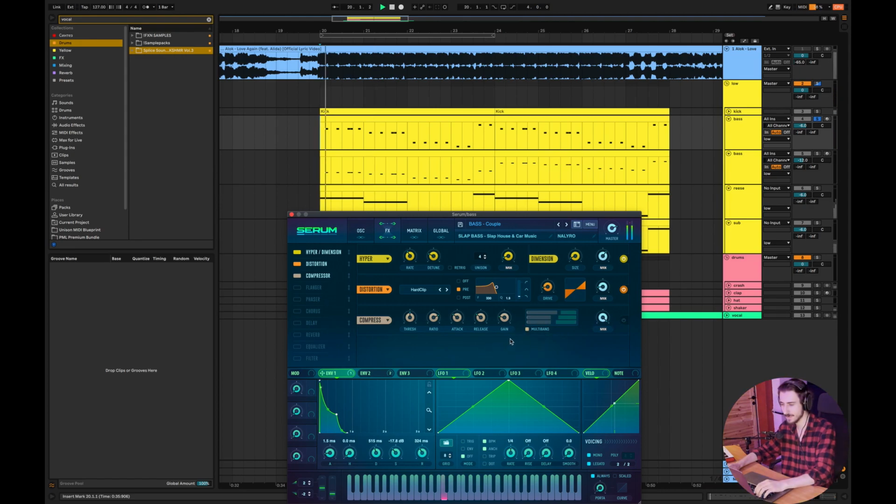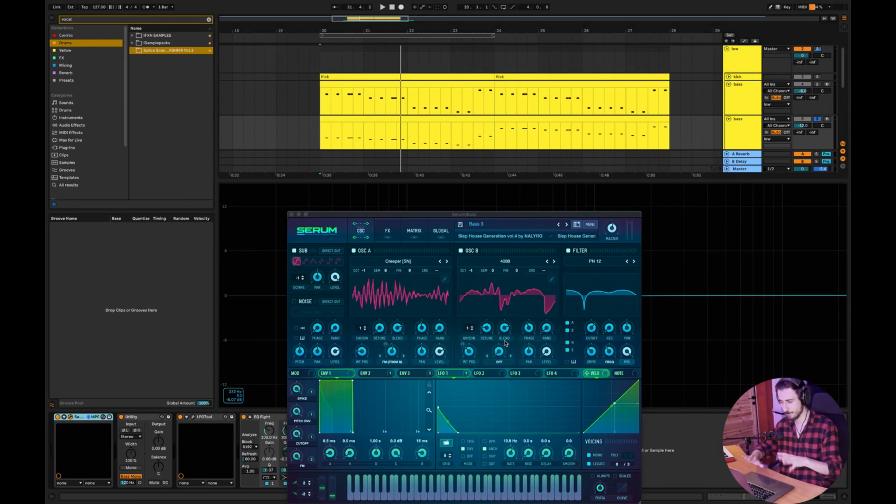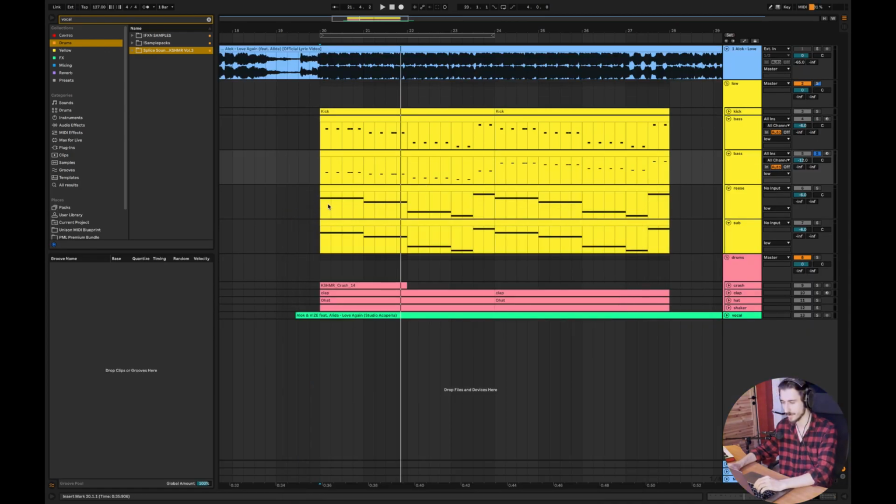Now with the multi-band, some distortion with the filter and some hyper dimension. So it's really simple. For the second bass, it's a bit more complex. I don't want to break it down, but you can download the projects with all of the presets, so you can just study how it was made.